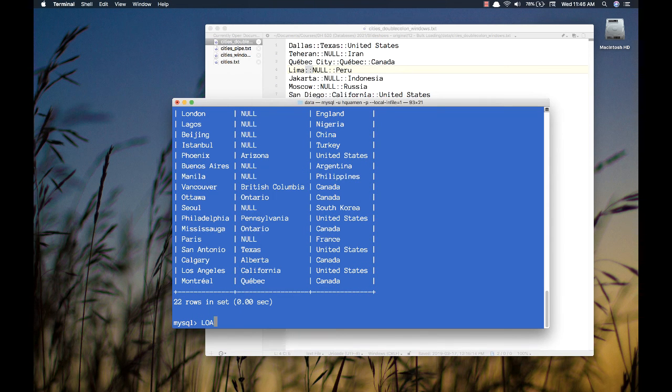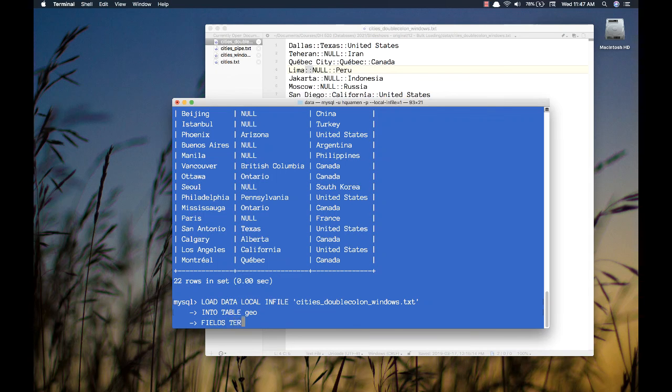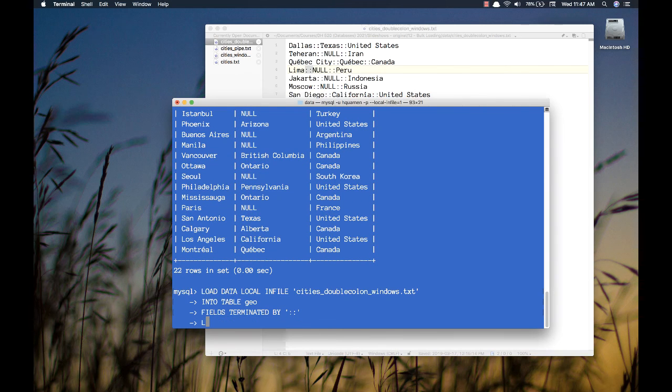So let's do it again. Load data local infile. This one is called cities windows.txt. All right, there you go. Load into table geo. Fields terminated by double colon. Lines terminated, if you could spell it. I should have used a word like ended.